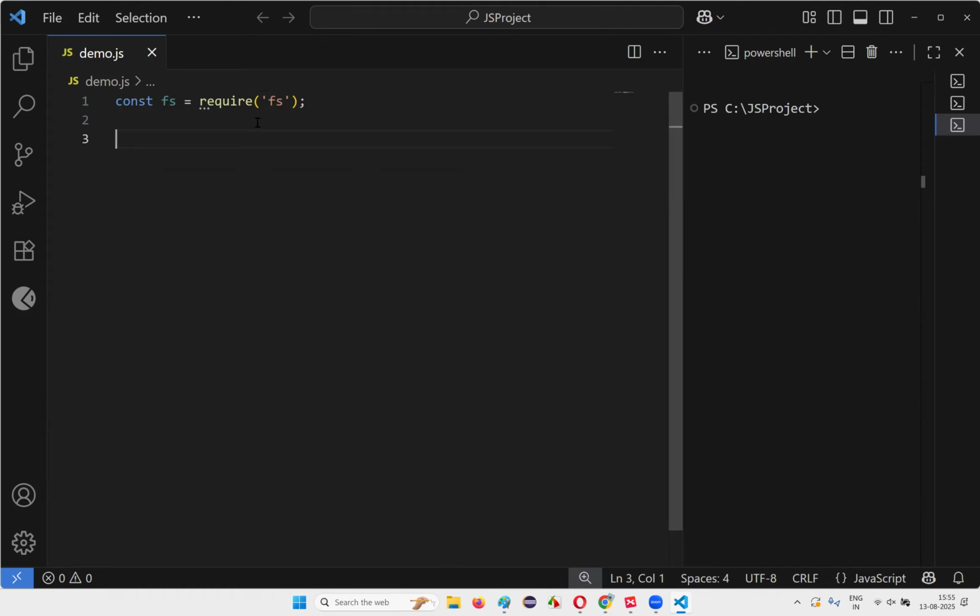Now, before I start using it, just to demonstrate the synchronous and asynchronous activity, let me write a console.log saying starting of the program. Now here, one more line I'll write, that is ending of the program.